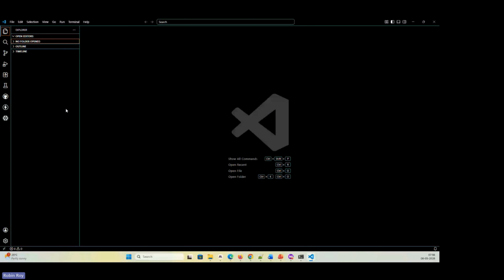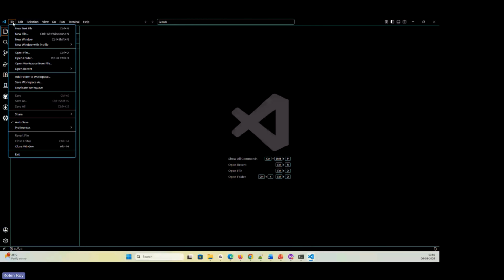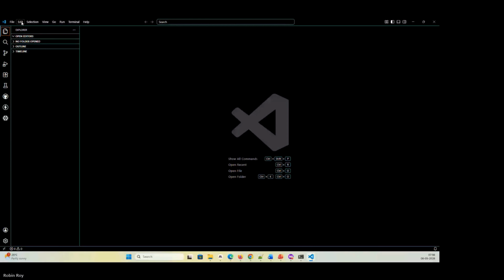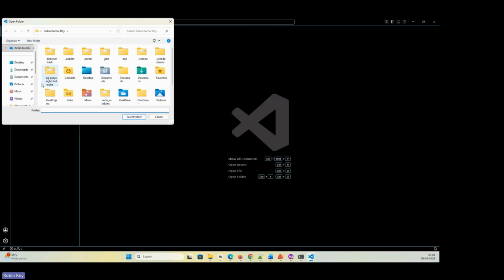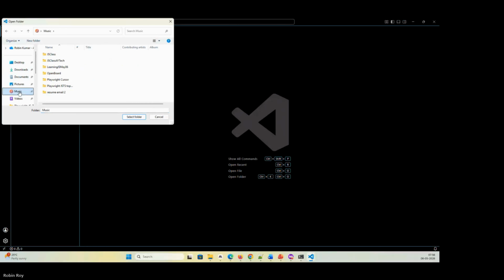On the top left-hand corner, there is an option called File. Click on File. Go to VS Code. I'm repeating it multiple times. Go to File. In the File menu, there is something called Open Folder. When you click on Open Folder, it will take you to the file manager. This is the file manager, where you have created the folder inside music. Go to Music, and it will display the list of folders present inside your music folder.